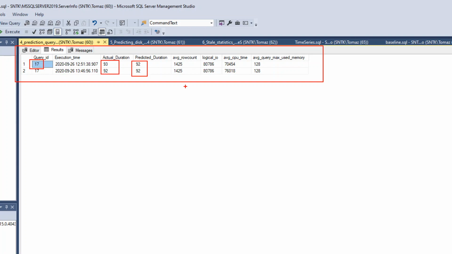So if the first one was actual duration 93 seconds and the second one was 92 seconds, the second predicted duration was much better. And you can see that these were all the information that were fed into the model.